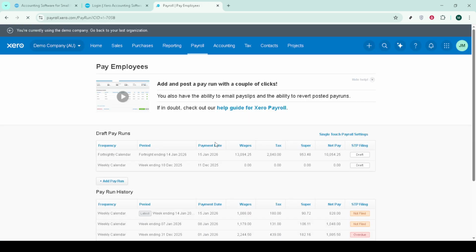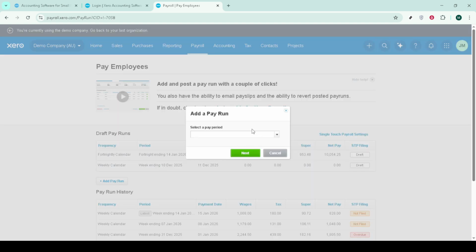When the payroll payment lands in your bank feed, reconcile that bank transaction against wages payable, not the clearing account. Your payroll disbursement clears wages and related liabilities, while the reimbursement has already been matched via the clearing account.